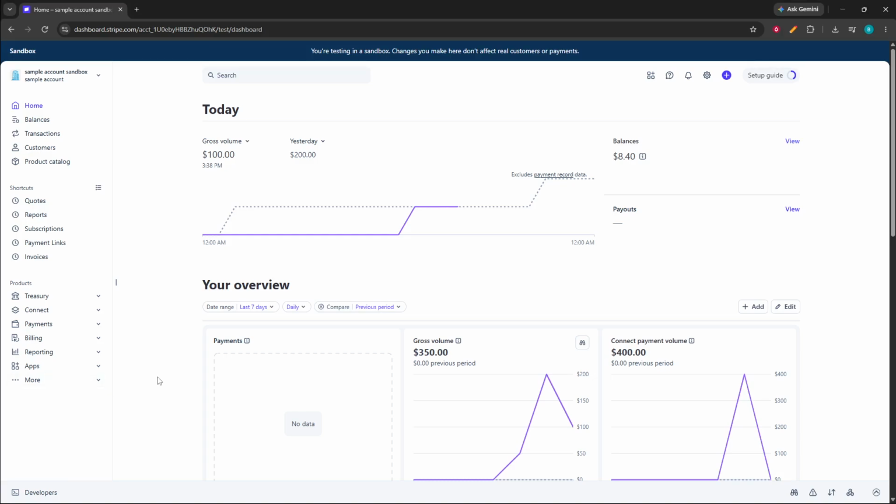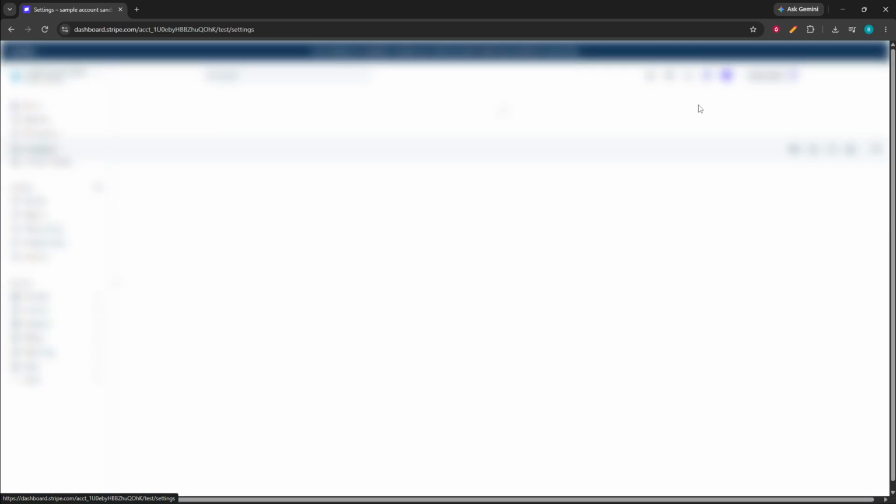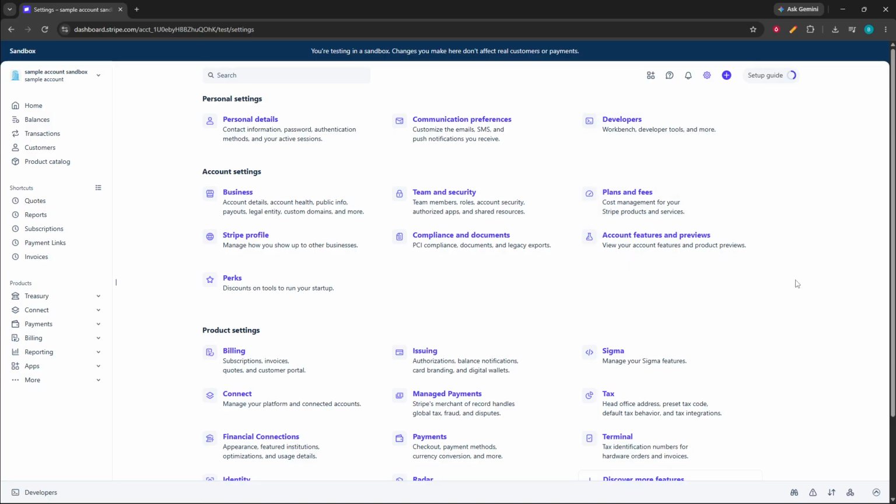In today's video, I am going to teach you how to enable Link by Stripe at checkout. Start by making sure you are already signed in to your Stripe dashboard. Once you are on the main dashboard page, go to the top right corner of the screen and click the Settings icon. This will open your account settings, where you can manage payment and checkout options for your Stripe account.